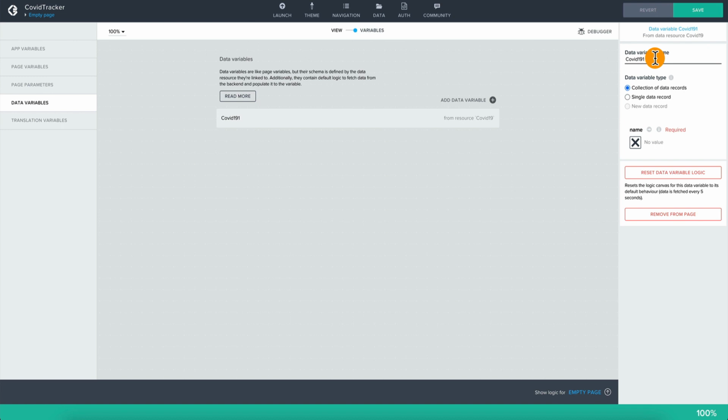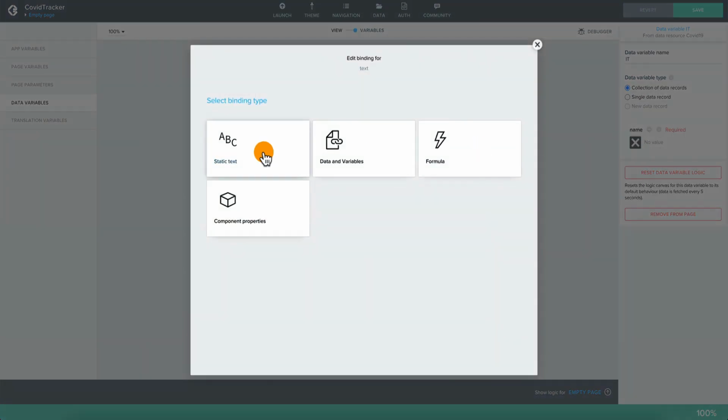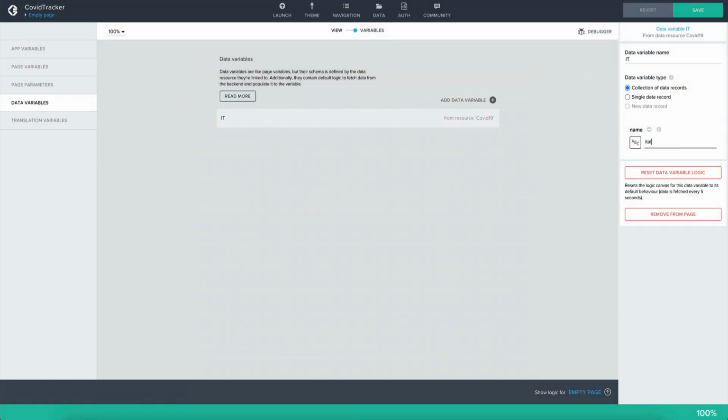This is the data variable name, and I'm just going to call it IT. You can even call it Italy, okay? And this is from this resource, and this is going to be a collection, but then the name is going to be static text, which is going to be Italy, okay? Now we're going to save that.